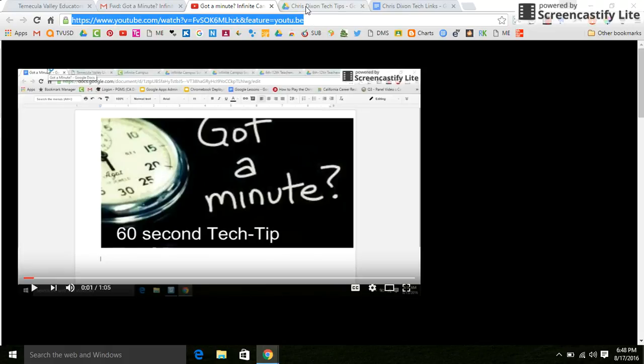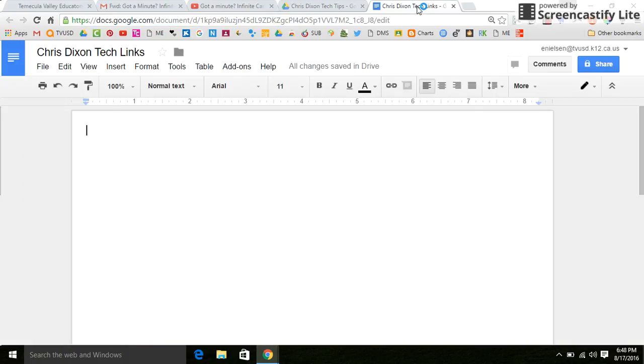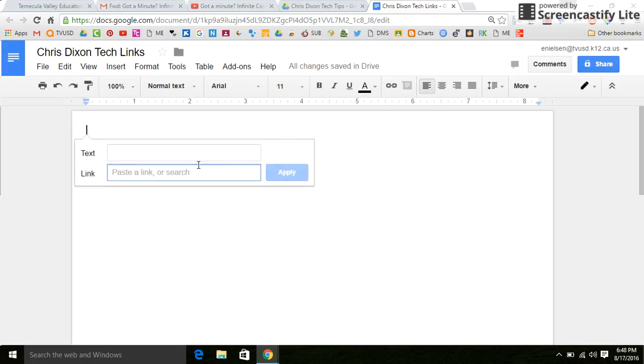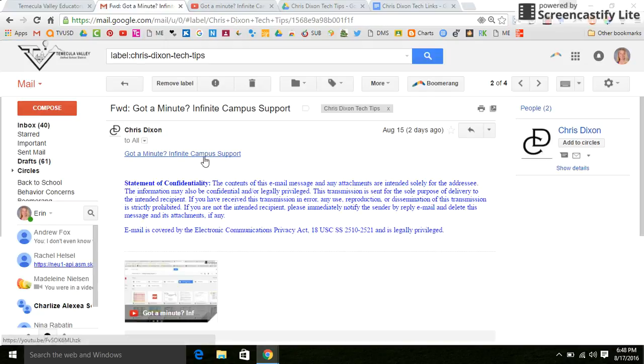Now I'm going to go over to my document right here, Chris Dixon text links. And see this icon right here? It looks like a link. I'm going to click on that and paste that. And I can also give it a text. So this is the link that I pasted. This one's all about Infinite Campus support. Actually, you know what, Leslie? We can do something even easier.